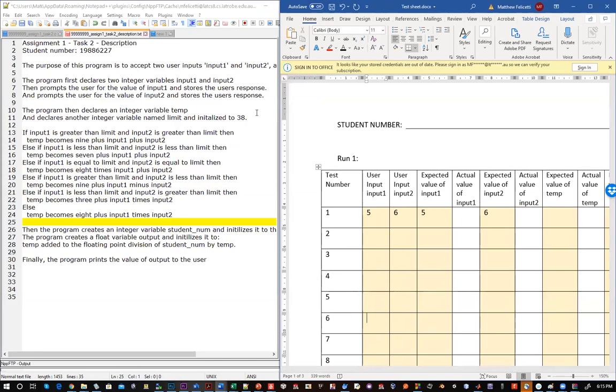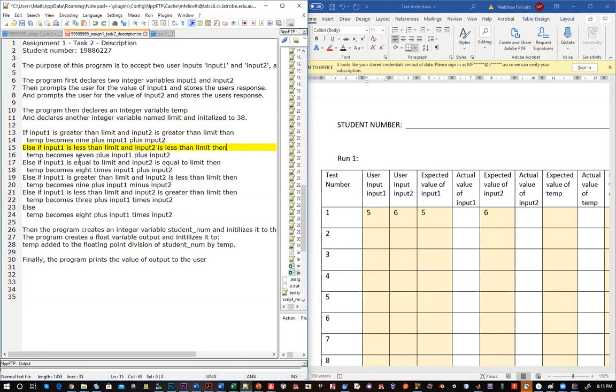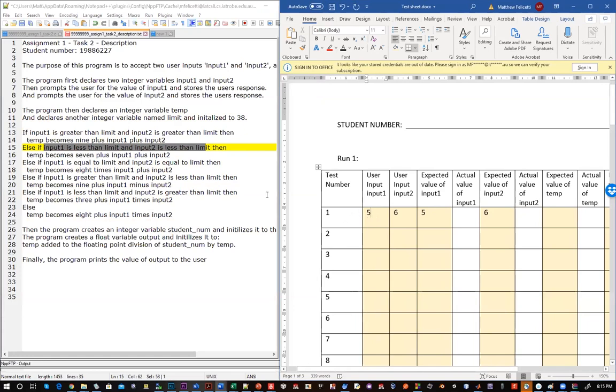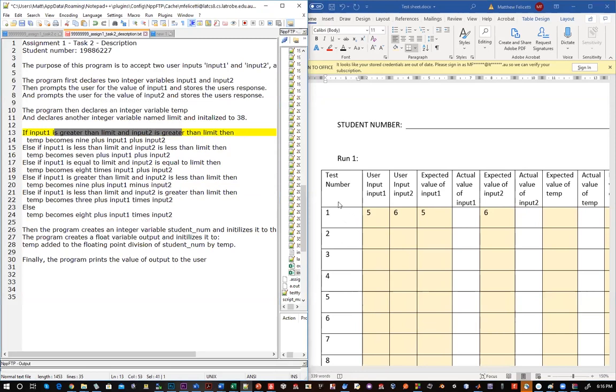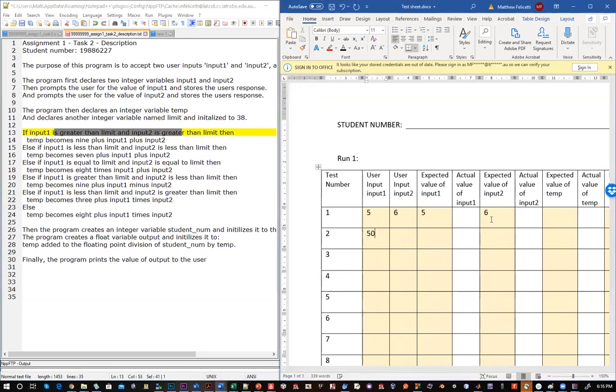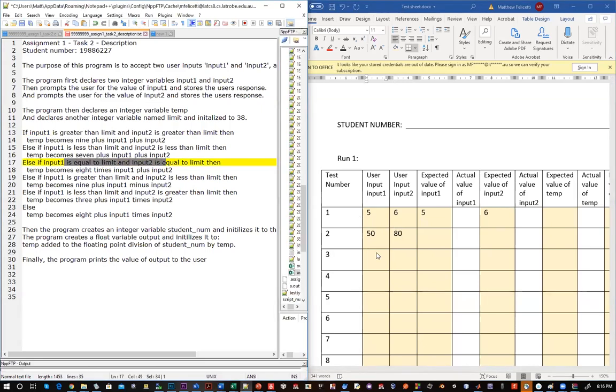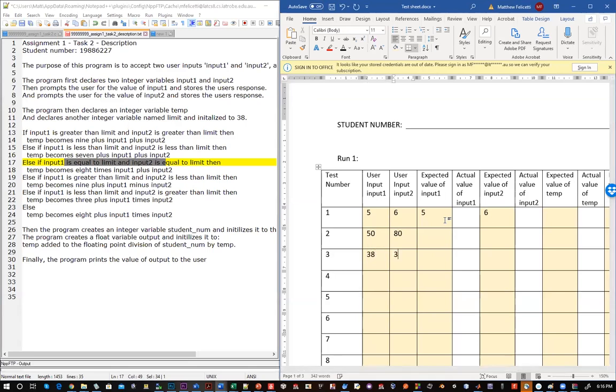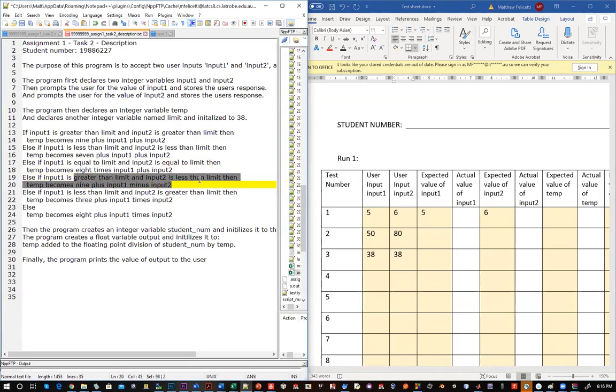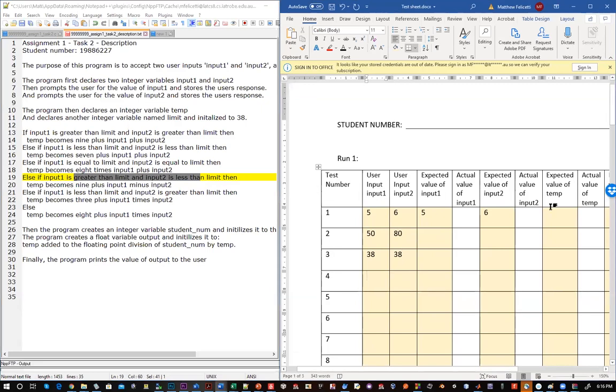Here, my limit is initialized to 38, so that's going to be this middle case. That one's done. Less than limit, less than limit. I need to do greater than limit and greater than limit, so I might do something like 50 and 80. Equal to limit and equal to limit, so I might do 38 and 38. Then one that's greater and one that's less than: greater is, I don't know, 105, and less than limit, I might do negative 20.